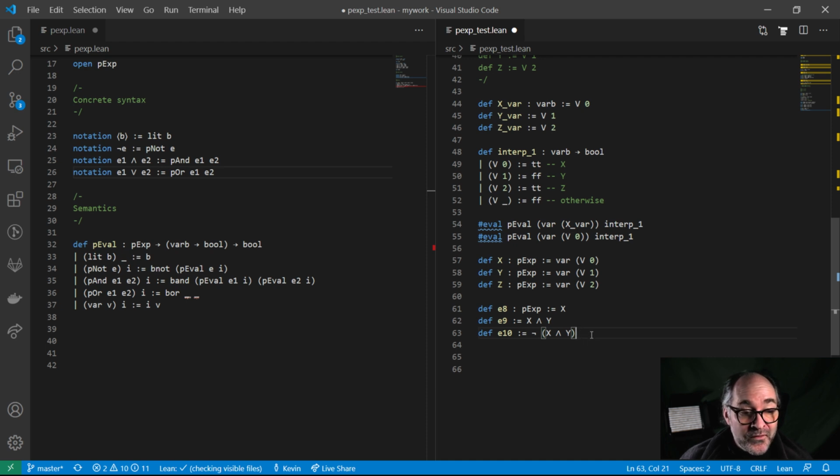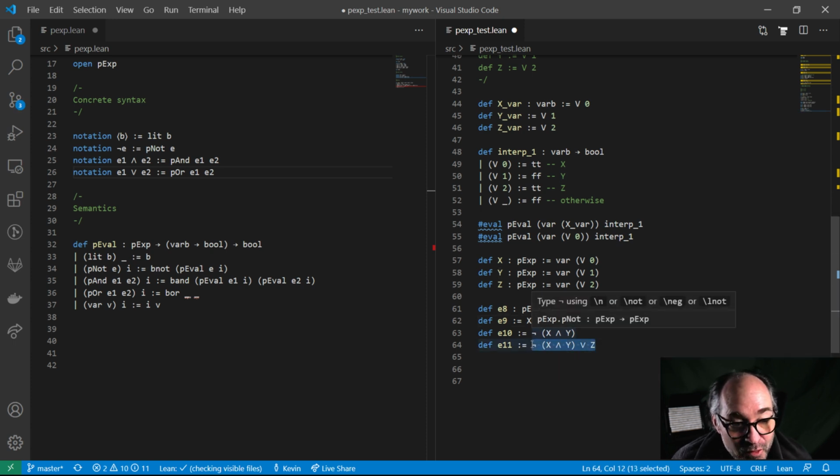Pretty interesting, right? We can define E11 to be not x and y or z. Aha! You have now, or we have together, defined the syntax, in particular the concrete syntax, that logicians and mathematicians would use every day to write expressions in mathematical logic. And we have an interpreter that interprets the meaning of these expressions under any given interpretation.